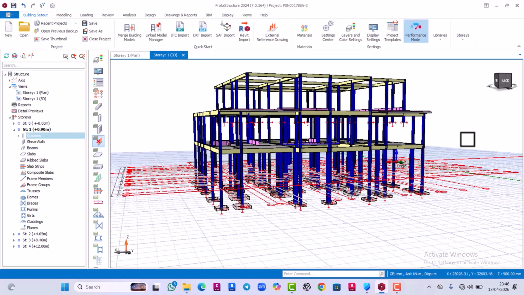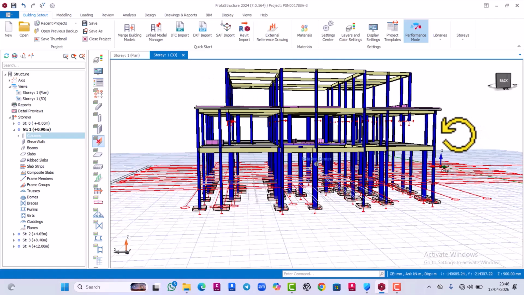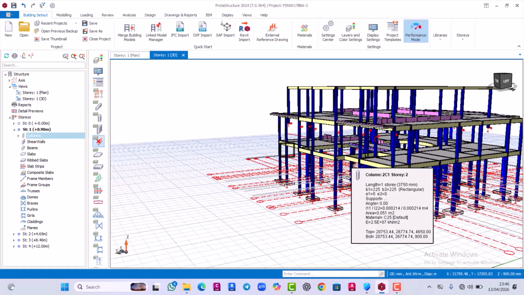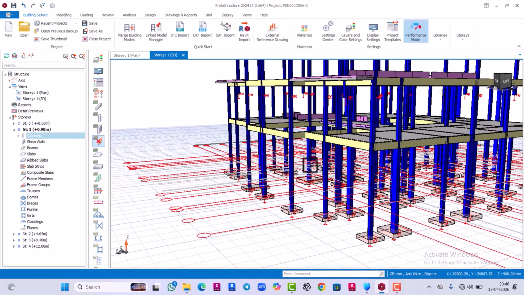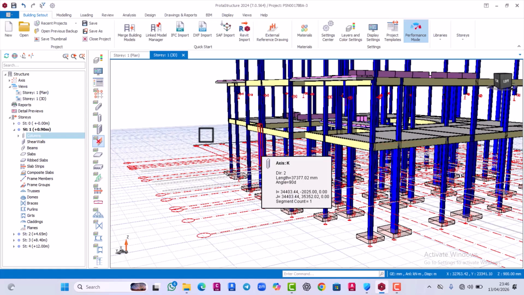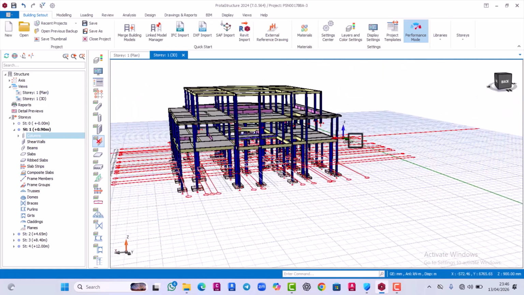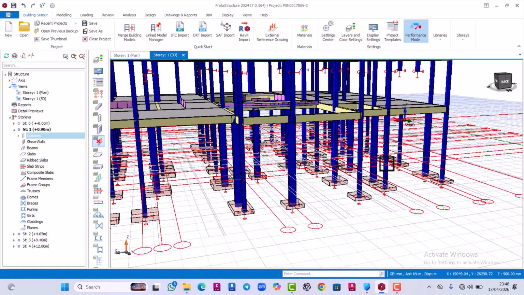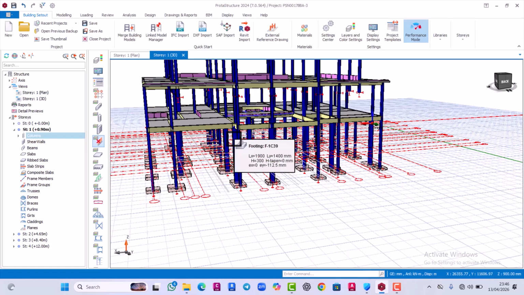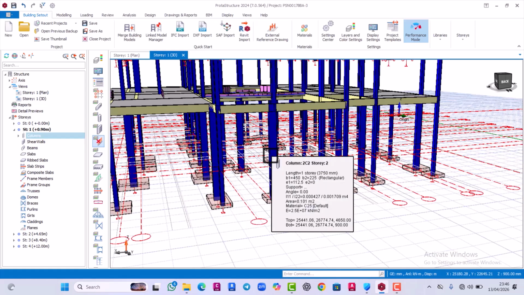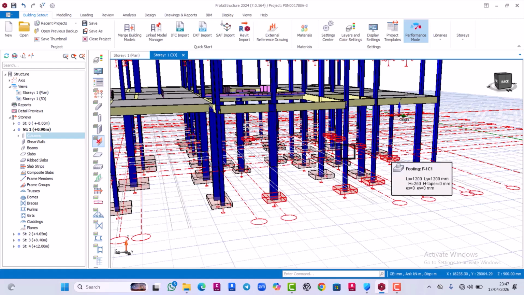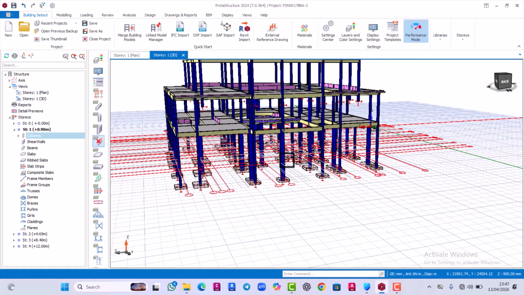Like I said, I will show you guys how to model a pin support. And now we are going to see the result of modeling the foundation as a pin support. Then we see the result you are going to have. You can now compare with the one of fixed support.